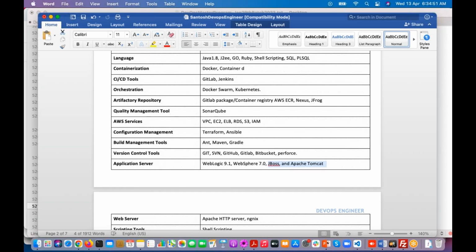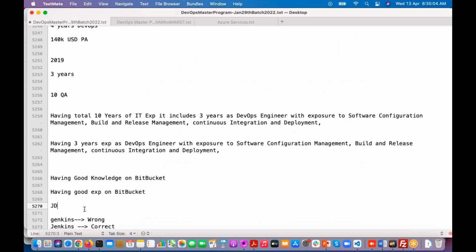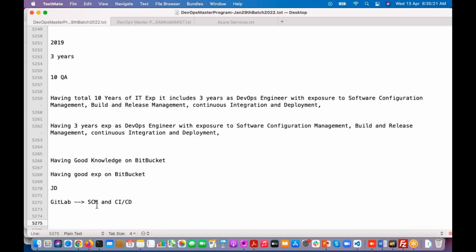JBoss and Apache Tomcat. So Suresh Kumar is asking, is GitLab a CI/CD tool? In the CI/CD tool section, he mentioned yes. So I think I covered this point. See, GitLab we can use as source code management, and you can use it as a CI/CD tool. They have given this CI/CD feature also, right?